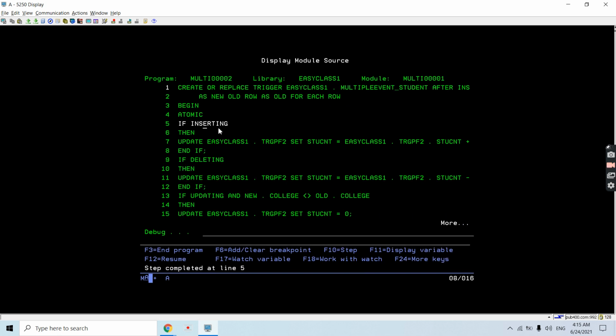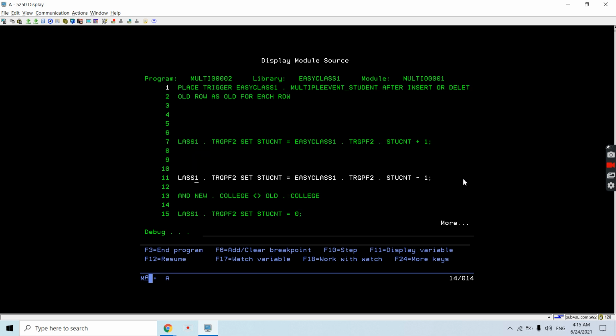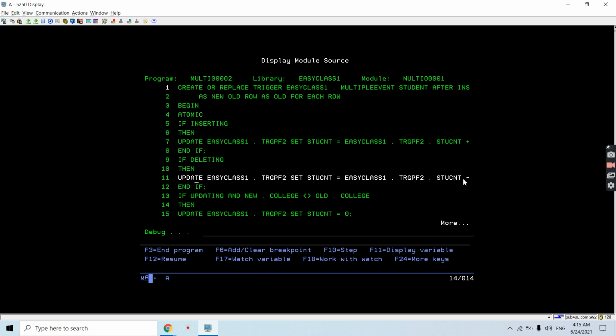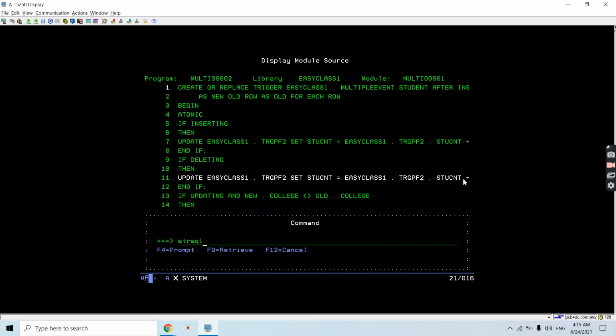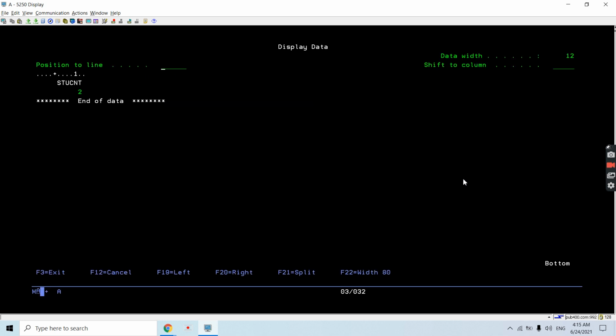After this condition won't get true, so it skips this. Now if this condition is true, so it comes to the delete, and it would actually decrement the count by 1. So current count is 2.